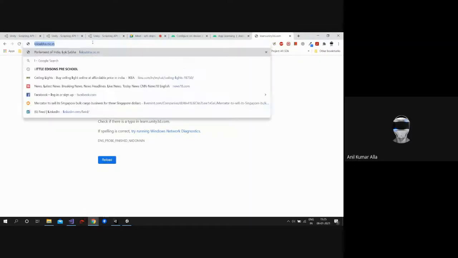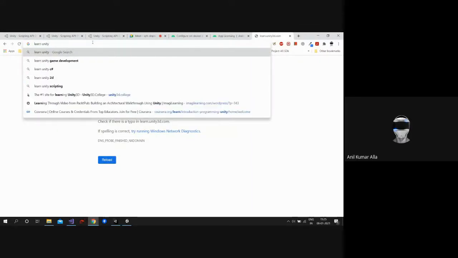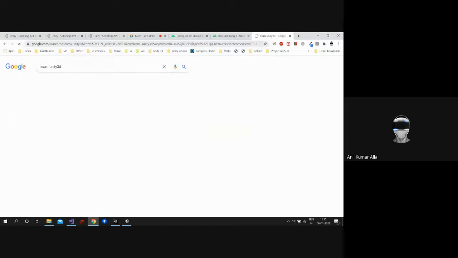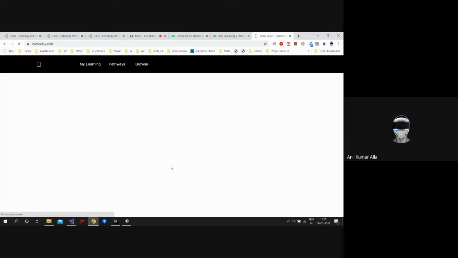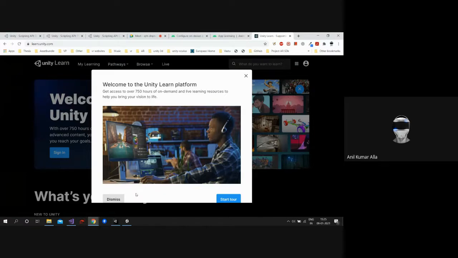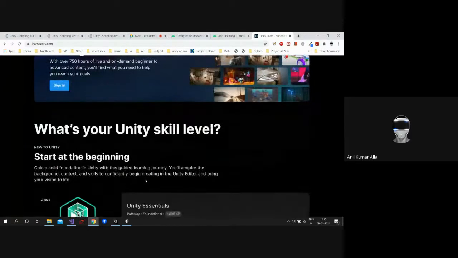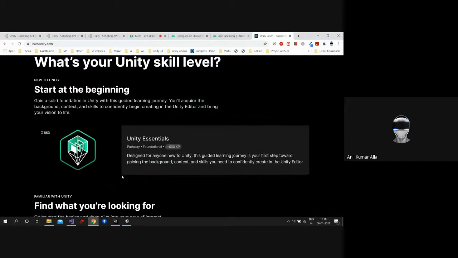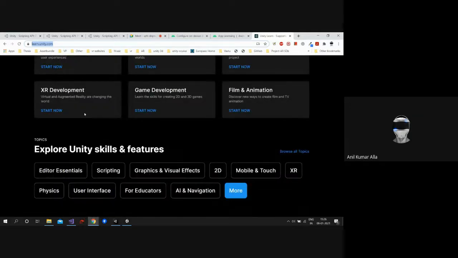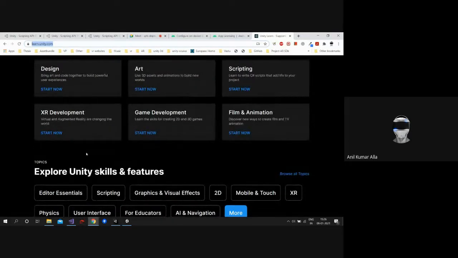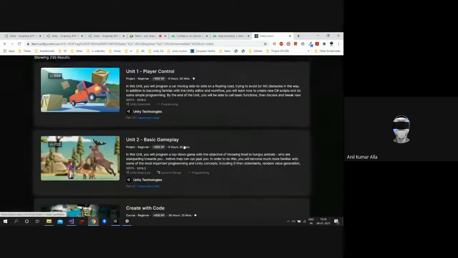I'll just say learn Unity 3D. I know these are a little bit challenging, because it is better if we have both hardware and the code going on simultaneously. Then it is very easy to understand. But with this COVID situation, it's tough. This is the place where you can learn all this XR development, game development, scripting. All the scripts are here itself. If you click on the scripting side, you can see this. Whatever we learned is all inside here.